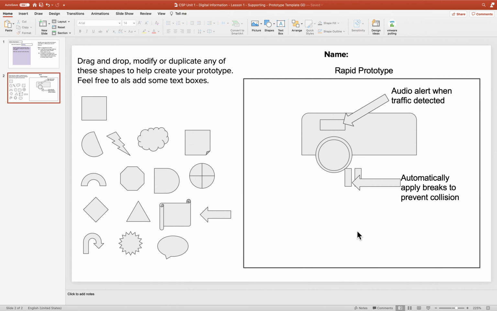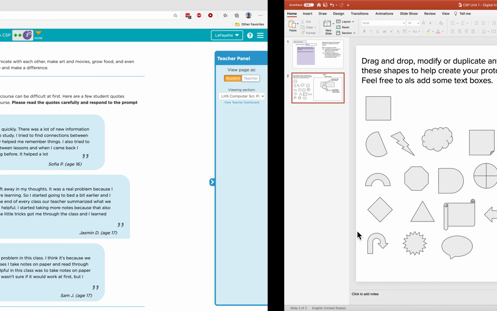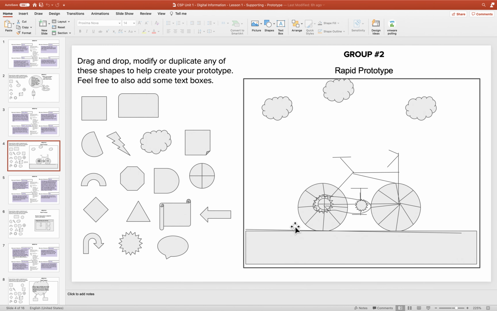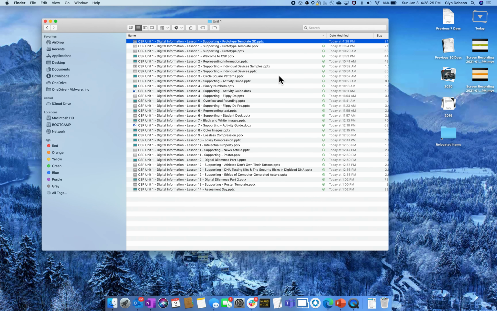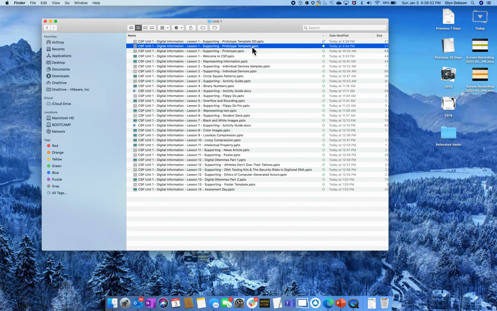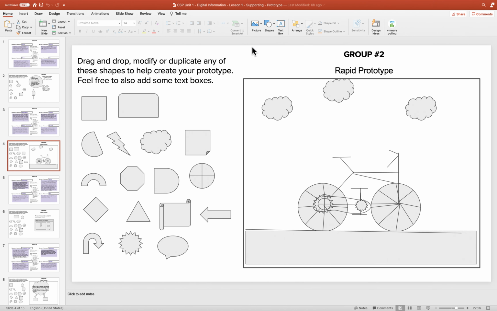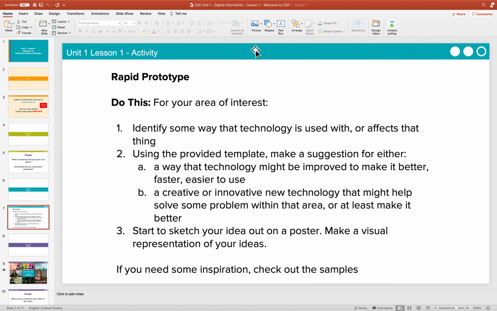Okay, so that is an example of my prototype for driving. So, like I said, we have all these different examples here if you need some inspiration. So go ahead and take a look at the examples. Get hold of the prototype template, this file here, and go ahead and build out your prototype. And when you've done that, let's come back and we'll continue on the lesson. Go ahead and pause this until you've completed your prototype, and then come back and continue on.